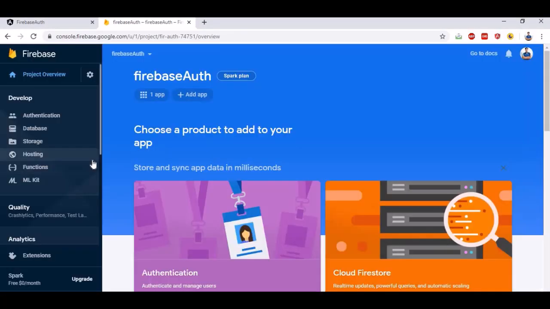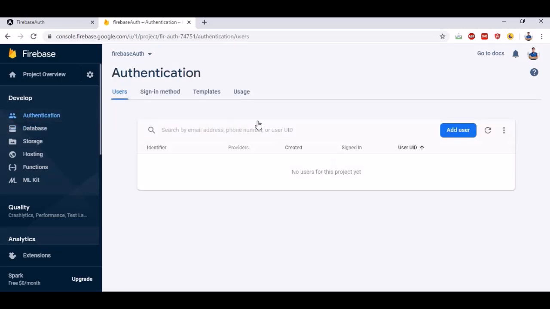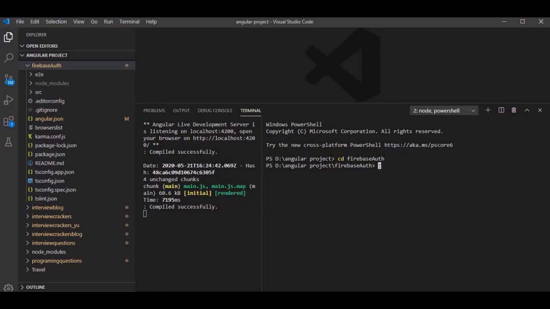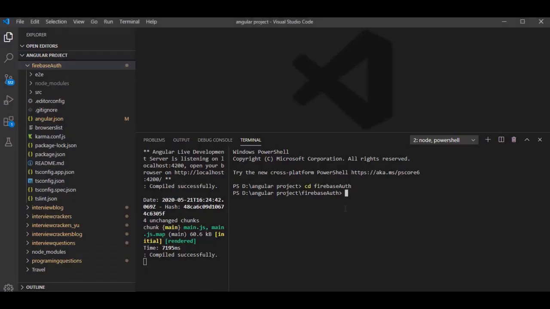Now click on the console. Now we can get all the files. So now my project on Firebase is created. Now we go to the Angular project. Now we can create a component.